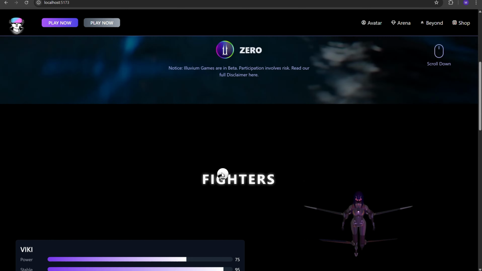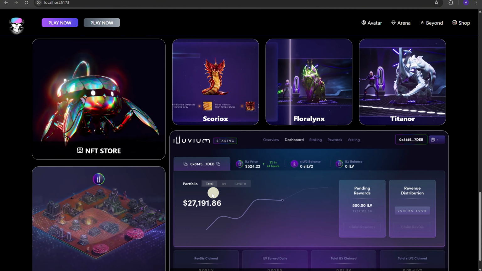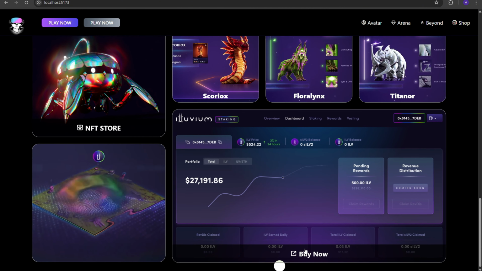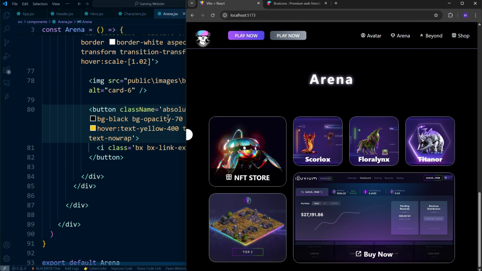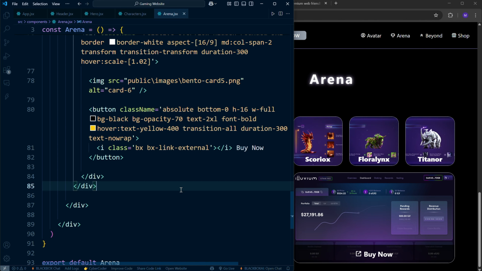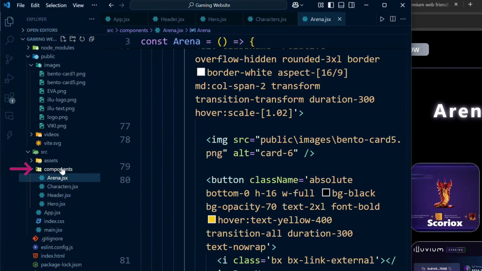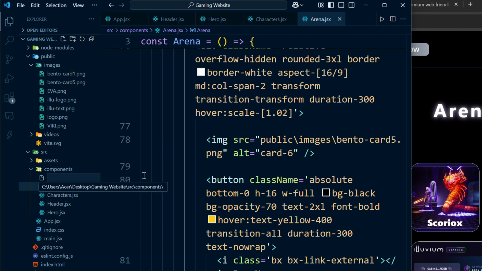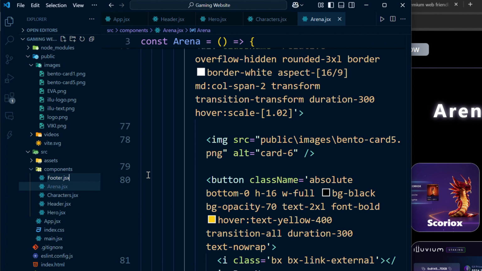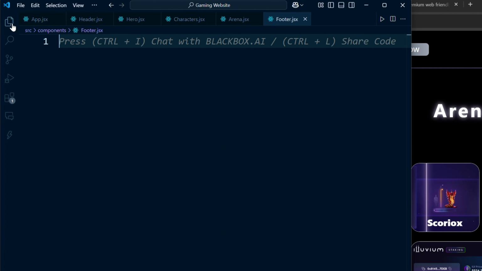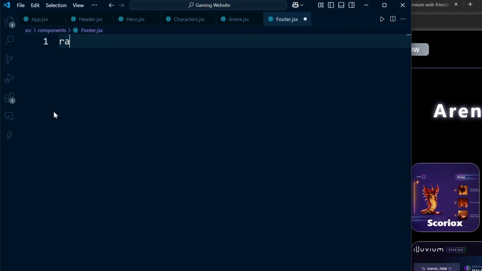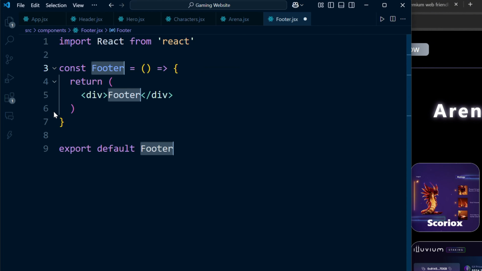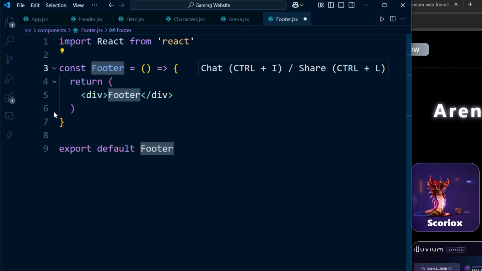Amazing work keeping up. All right, we're almost at the finish line. The last step to complete our project is building the footer section, and we're going to do this in a clean, component-based way, just like the rest of the project. So let's begin by heading over to the components folder, and inside it, create a brand new file called footer.jsx. Once that's created, go ahead and inside this file, type out RAFCE. That's our shorthand for quickly generating a React functional component structure.